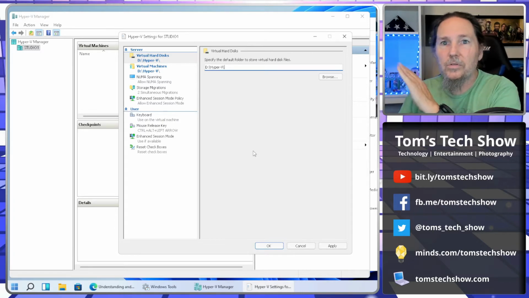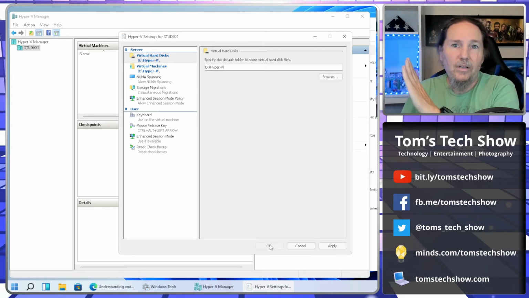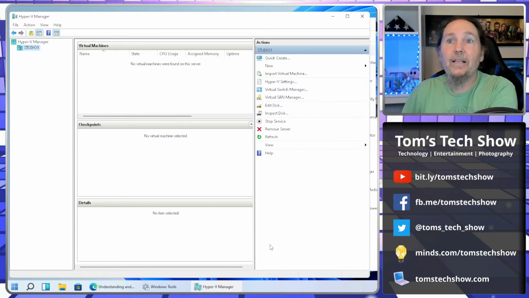When Windows Hyper-V deletes machines, it only deletes the configuration. It doesn't delete a lot of the other stuff. So you have to go to that folder and find those pieces and delete them. If you set your directory here, then you know exactly where to go to create a new machine or delete your old stuff out of the machines.